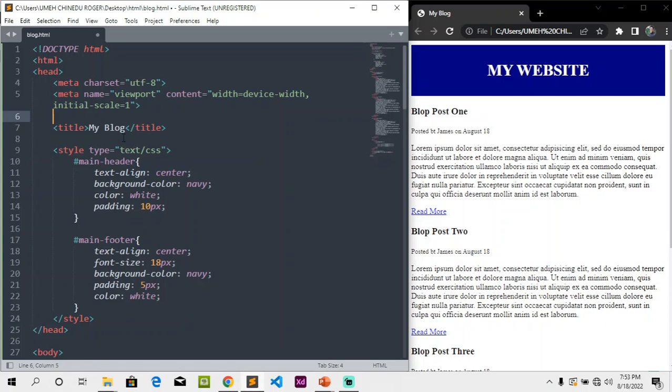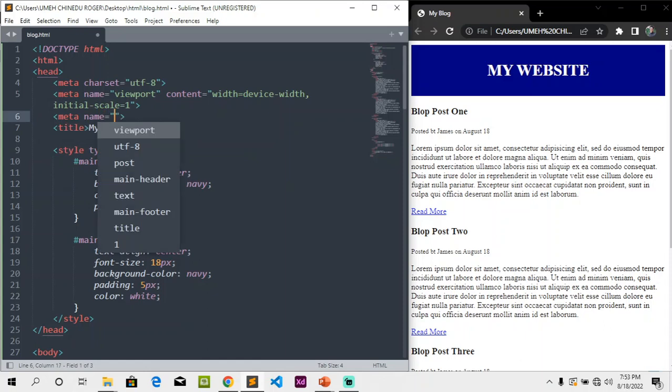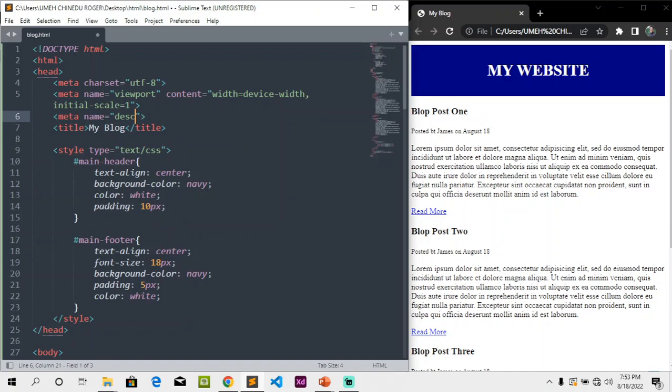So let's do a meta here. Let's say meta, and I will put in the name of the meta I want to do. So if we say name, I want to use meta description. This is basically to describe our web page. Then we now put in a content. Then we say, okay, what is the description of this website?